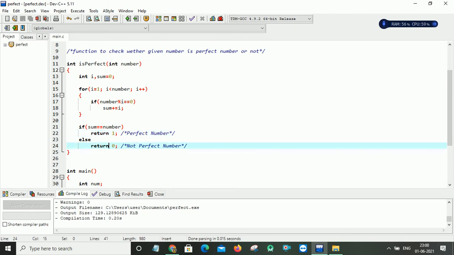So I'll take another example, that is 6. For 6, I am trying to find all my divisors. Initially, the value of I is 1. 1 less than 6, the condition is true. So now it comes inside. It will check whether 6 divided by 1 is 0 or not. Yes, it is 0, because when you divide 6 by 1, you get the remainder as 0.